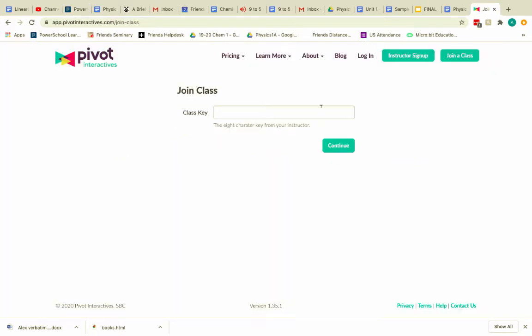Go for it. Anyway, I don't like doing that, so I'll paste it over here, hitting Command V, and I'll hit Continue. And look, it tells me what class I'm in and who my instructor is. Please sign up for the correct class. If you sign up for the other section, it'll confuse me a lot, and I'll just make you sign in again.